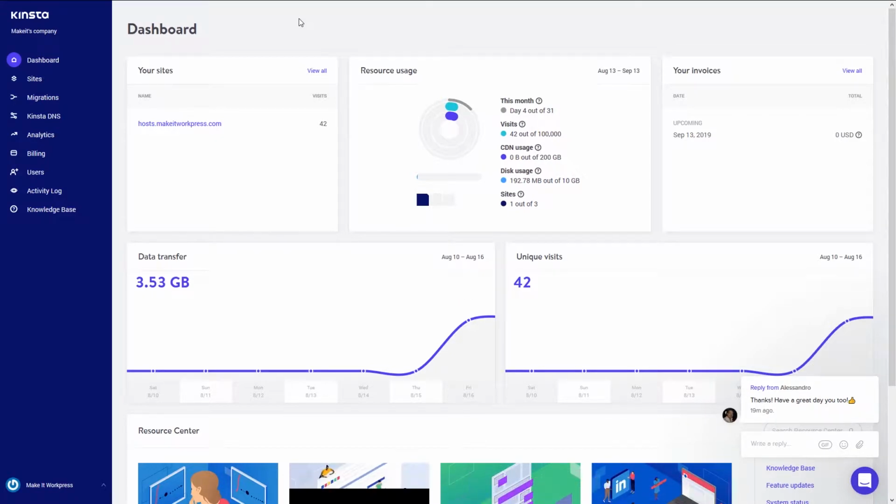So at the moment you log in, you get an overview about your websites, the visits, the amount of data that's transferred, the visits on your website, the invoices that are coming up, how many resources you have used, and so forth. It gives an overview. It's also a good welcome, and as you can see, it's also a neat looking dashboard.